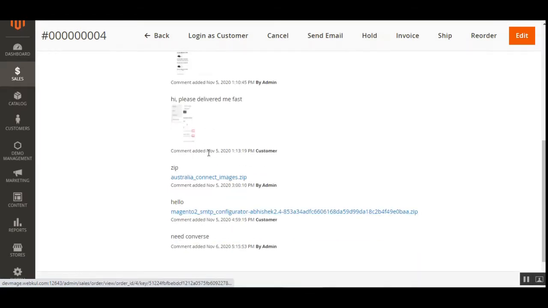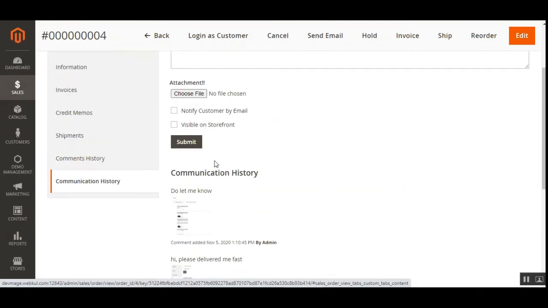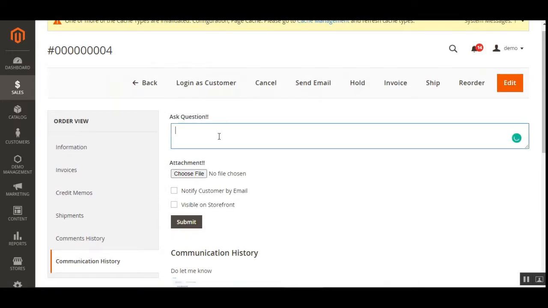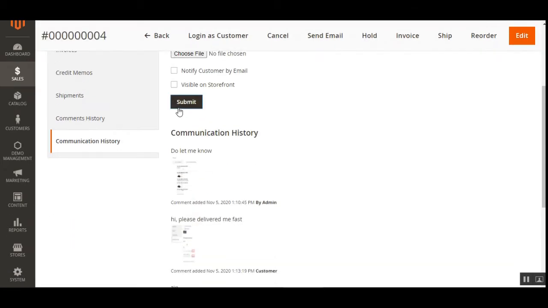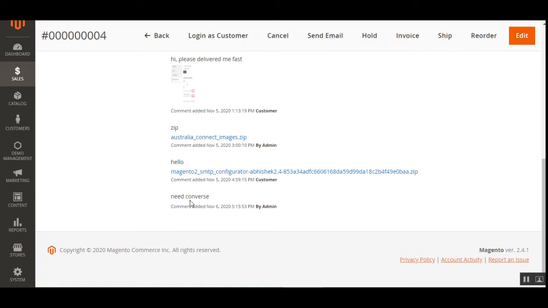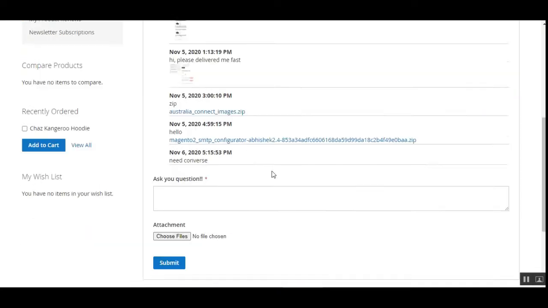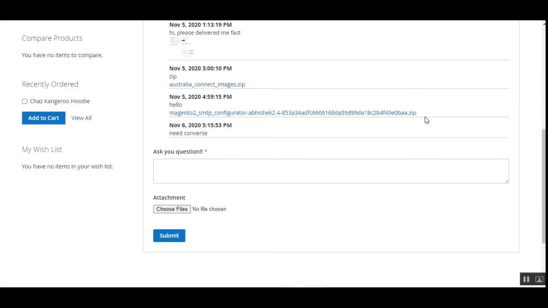Now you can also see that from here the admin can enter the reply for the customer, can attach files or images as well, can choose to notify the customer by email when marking a submission on a comment that has been already made by the customer, and can tap here on the submit button to submit the same. So here you can see that the last one is from the customer, that's the zip one, and the reply has been made by the admin. It's customer, then admin, and the same is visible here, the hello one, the zip file along with the reply.